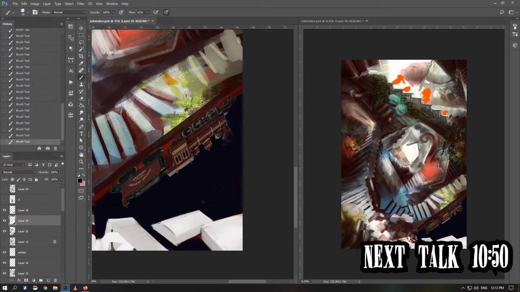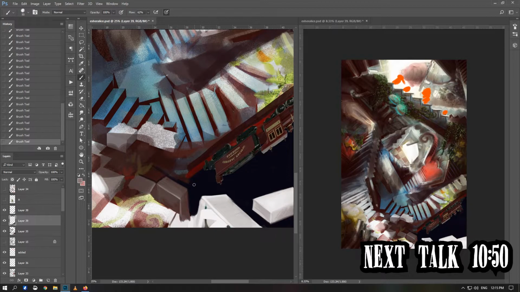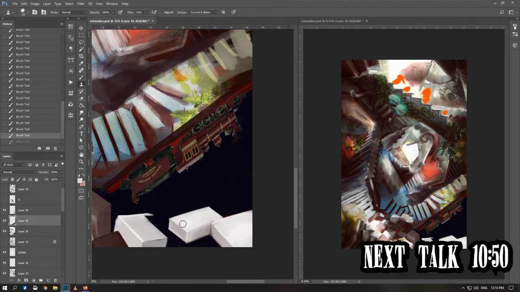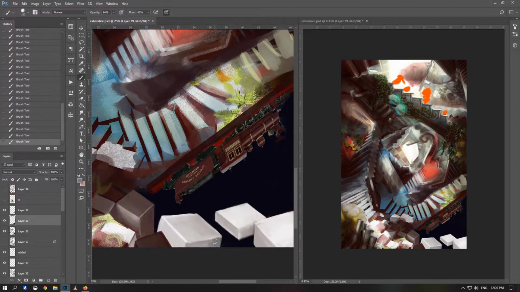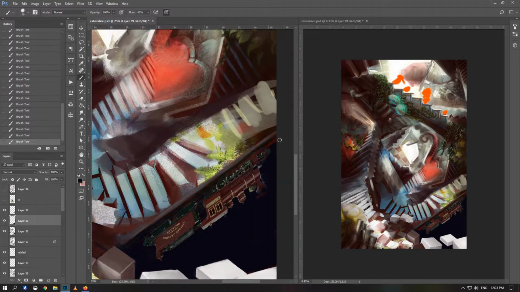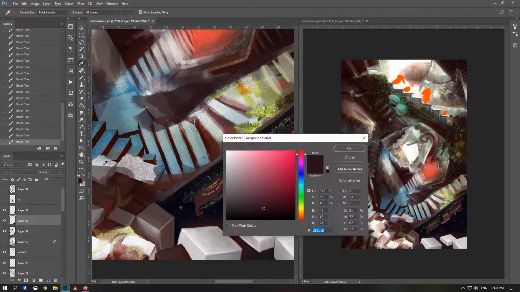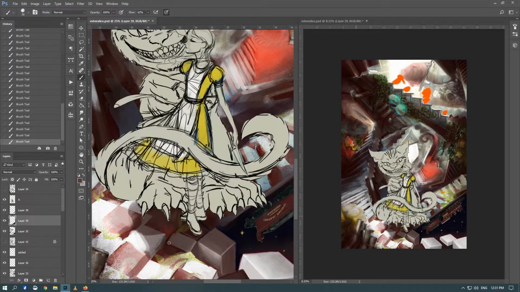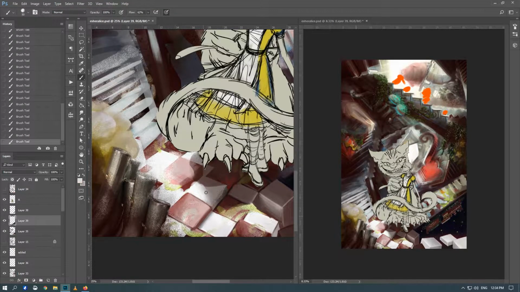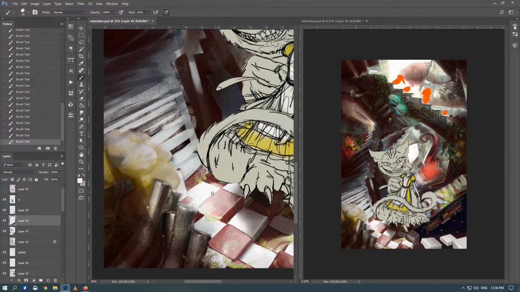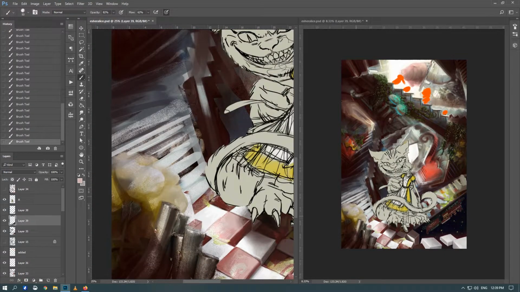So after this part, I will just start to render it more and more and more, and eventually I will finish and get to the final product. But this is the way that I create the thought process behind these things.